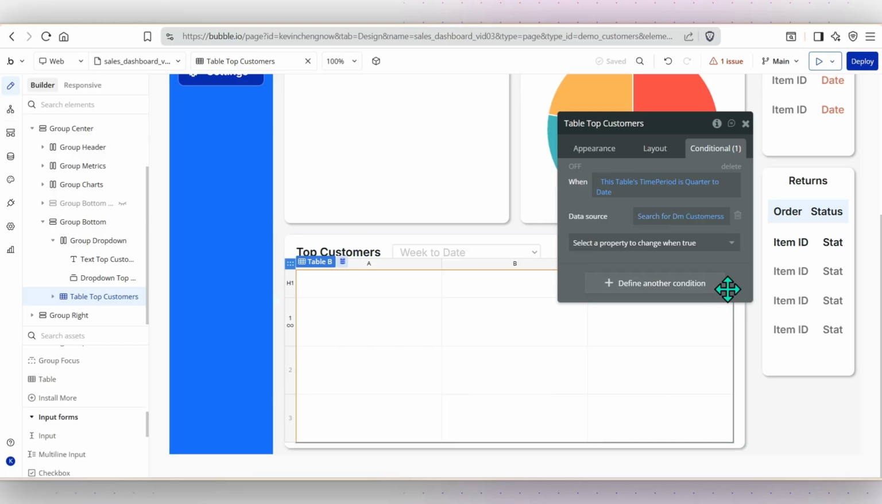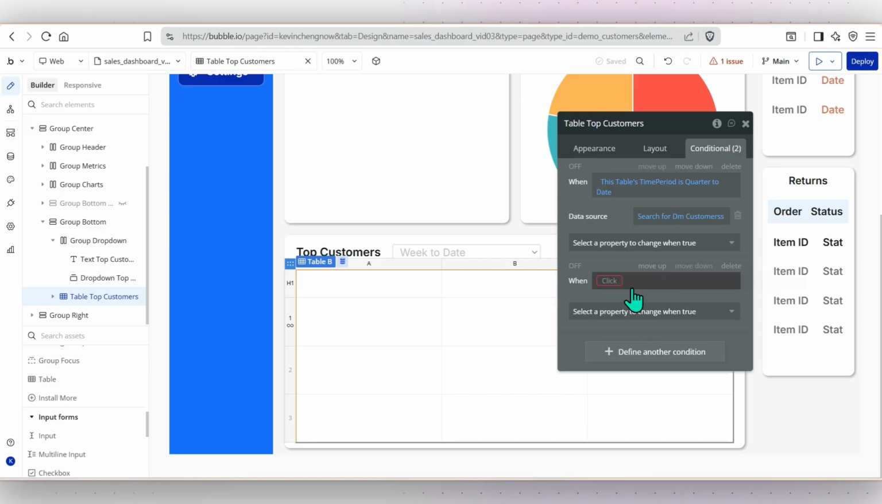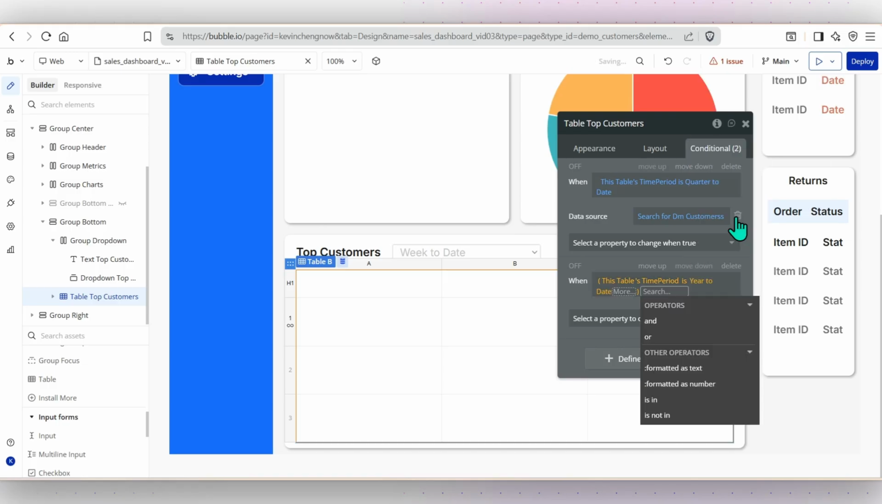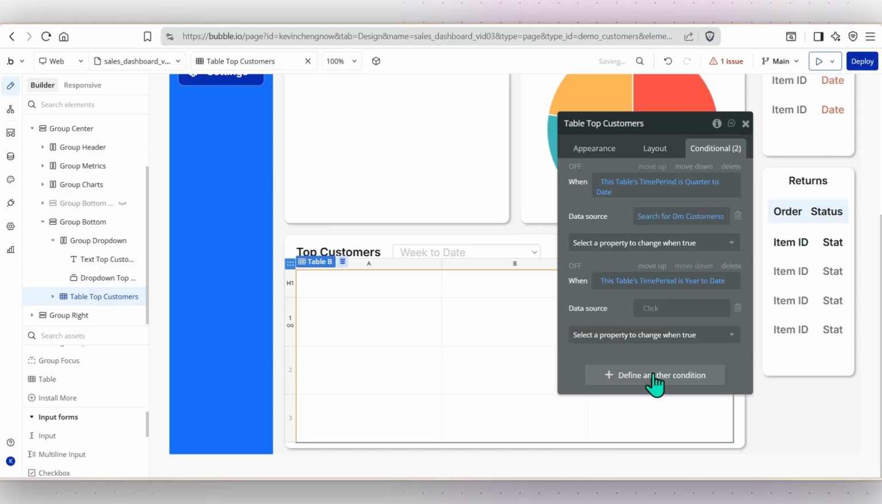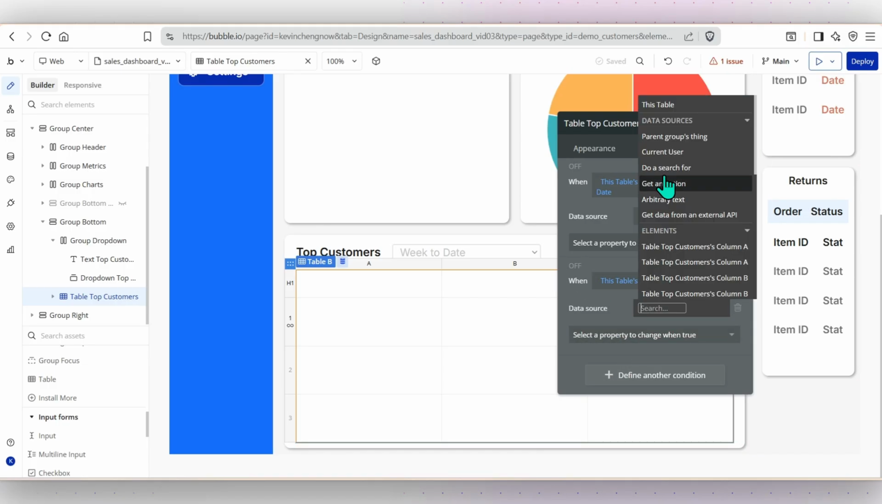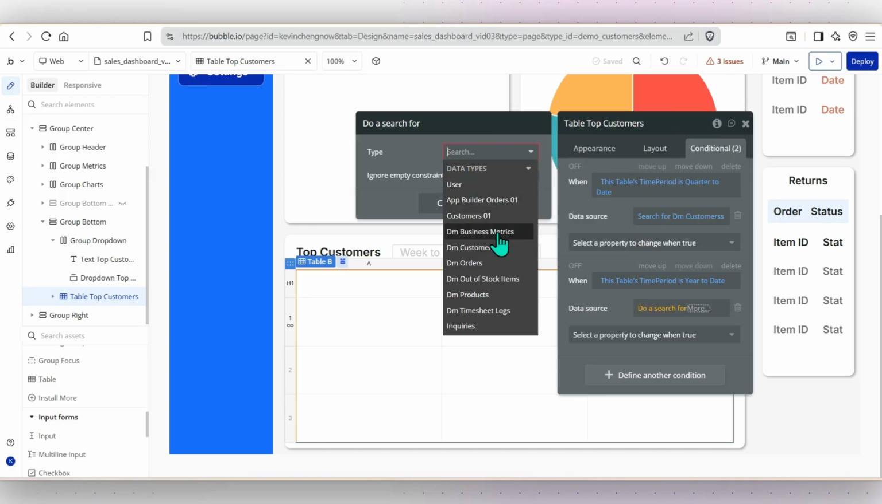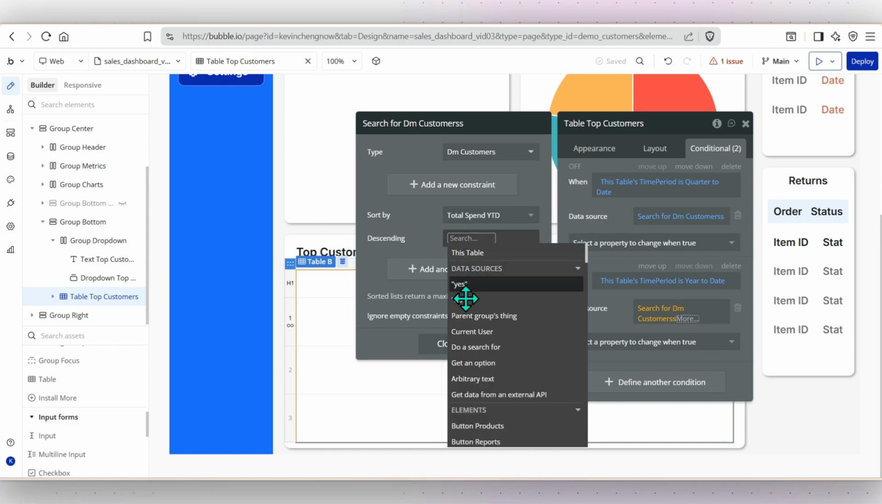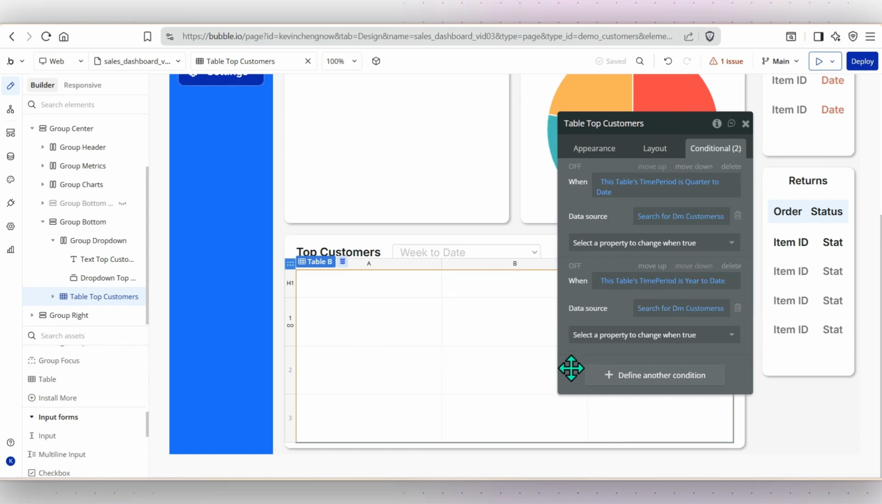And the next condition is the same one, except it's for the year to date. When this table time period is year to date, we want to specify the data source. Again, this is going to be the same table, but we want to sort by the year to date column, descending order. All right, so these are the two key conditions we just defined that will ensure that when the user chooses either the quarter to date or the year to date, the top customer's data is going to be displayed correctly in this table.